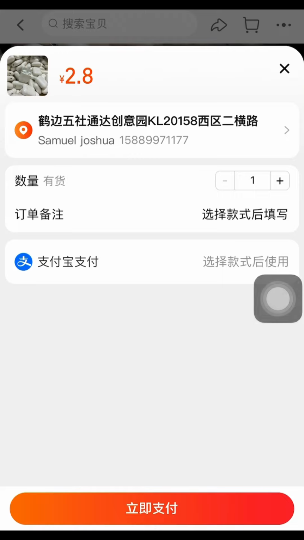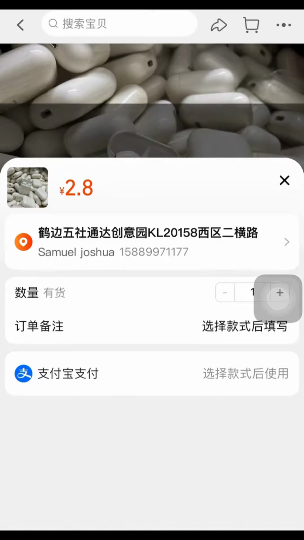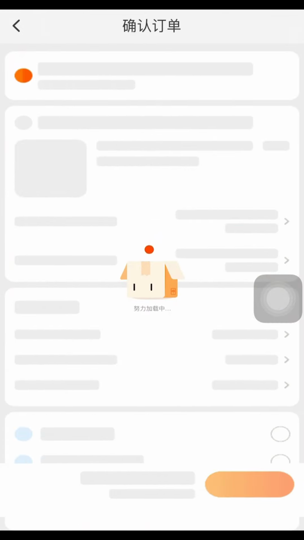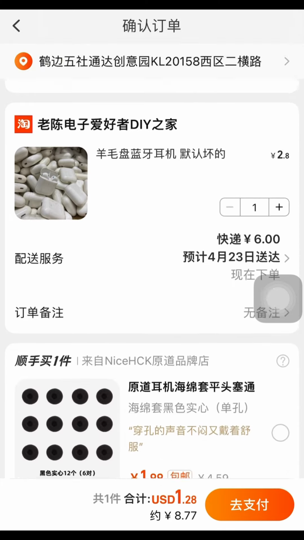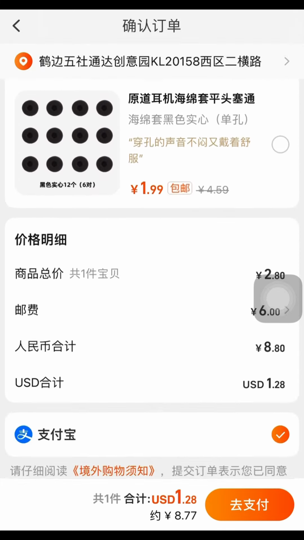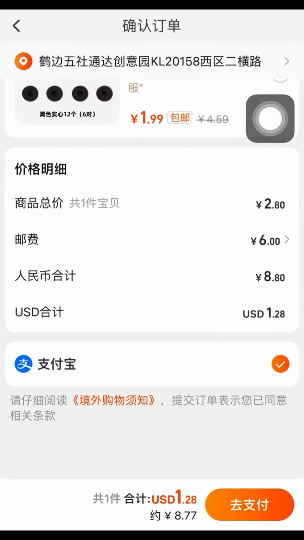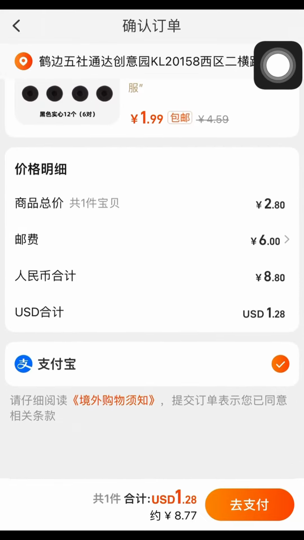But let's just proceed by clicking on this orange button here. Clicking on it will take us to a page where we are going to be checking out this item, and this is what we have in here. You can see that we have the items here. You can see that these are the breakdown of this item we are buying.